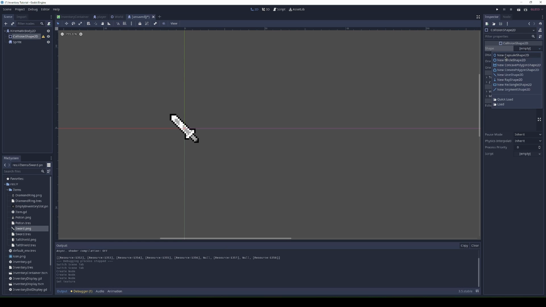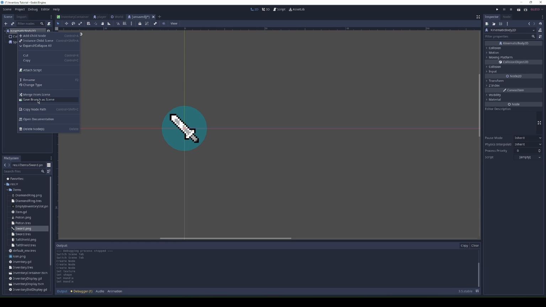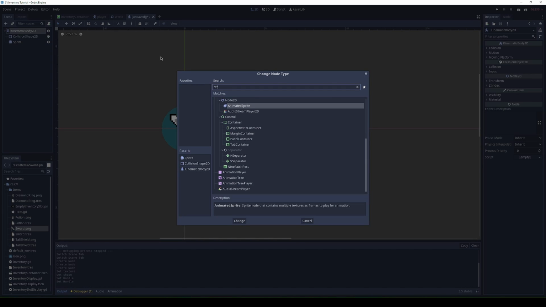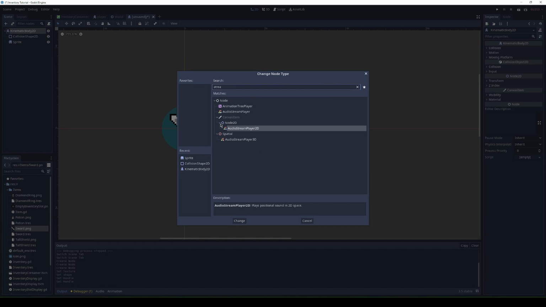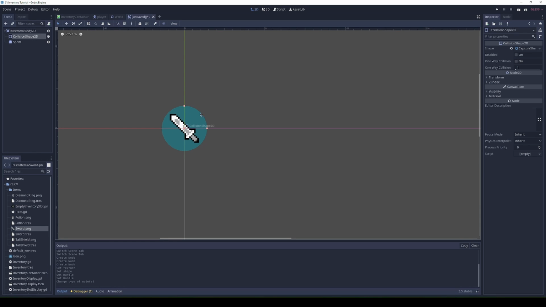Similarly, we're going to create a new collision shape. It really doesn't matter as long as it gets the job done. Or actually, this should be an Area2D. Change type to Area2D so that it doesn't actually collide with the player.